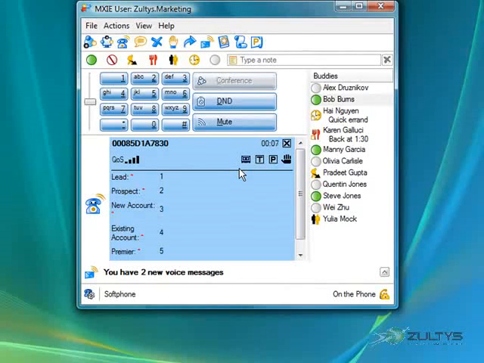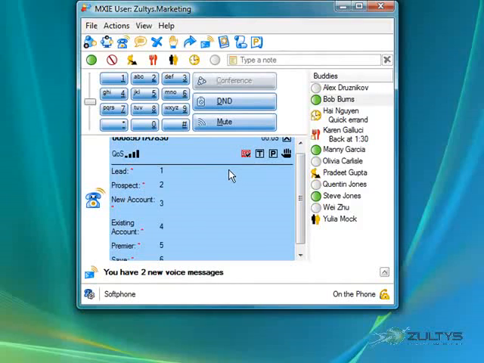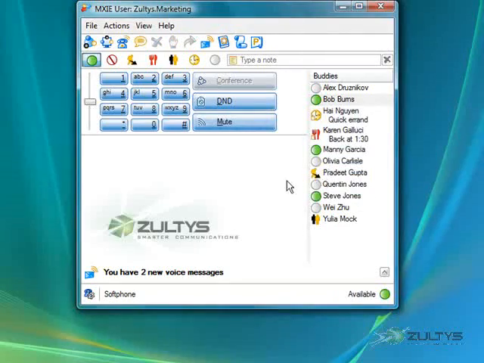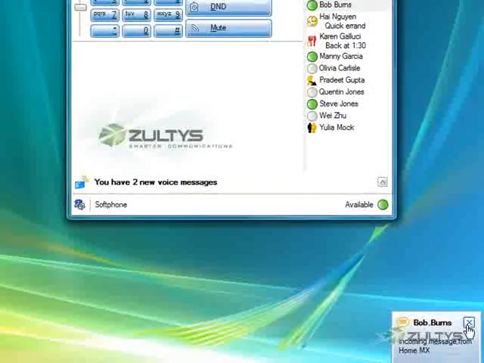For example, if I want to call record this, I simply hit on the record button, and now this entire conversation will be recorded as a WAV file for me to store, forward, send, or manipulate, or do whatever I needed to with. Now if I want to transfer this call, I can hit the transfer button and then choose the extension I wish to transfer it to, and that call's been transferred.